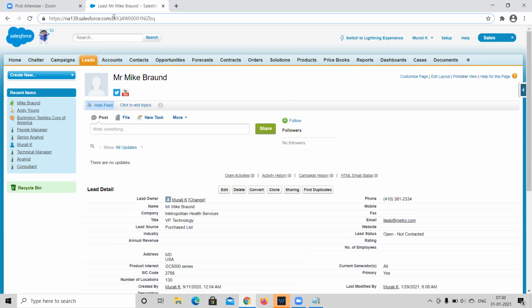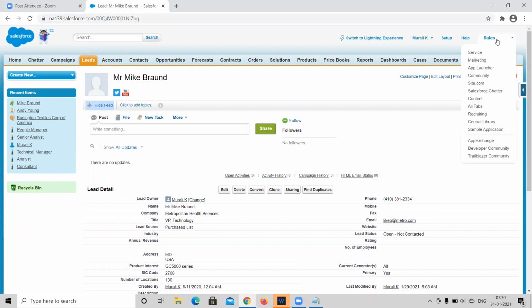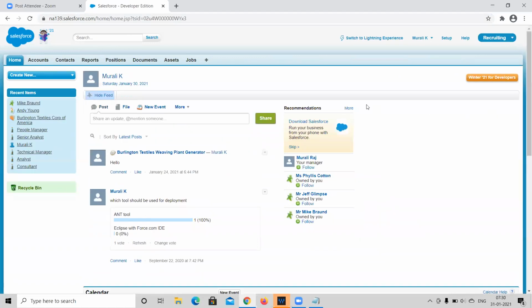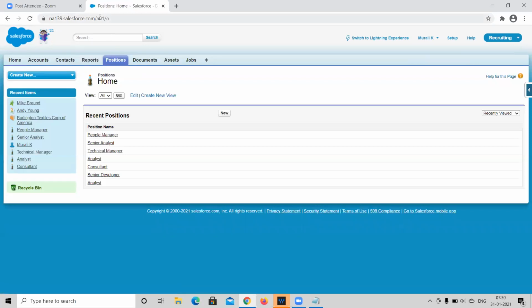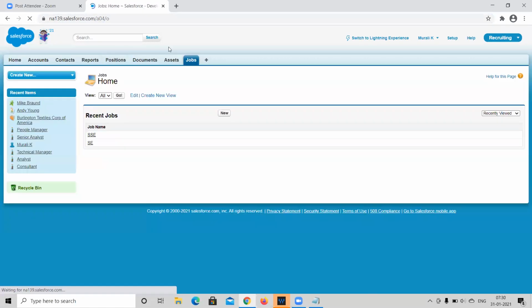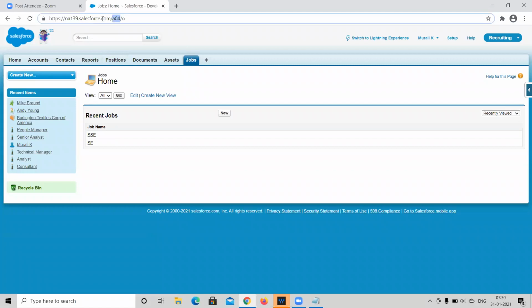For account, it is 001. For contact, it is 003. For lead, it's 00Q. In the same way, for the custom objects which we have created, let me move to recruiting. So it starts with A00. If I open position, A01. So this is the second object that I created in my Salesforce org. And if I go to jobs, A04. So this is the fifth object that I created. So it starts with A00.